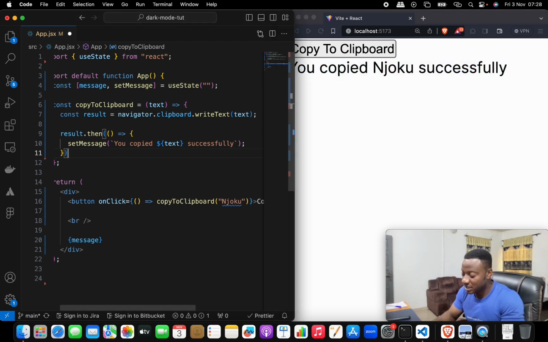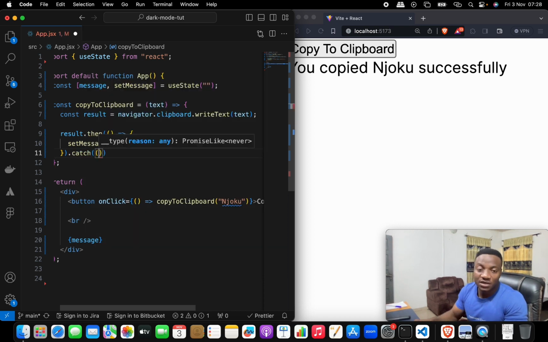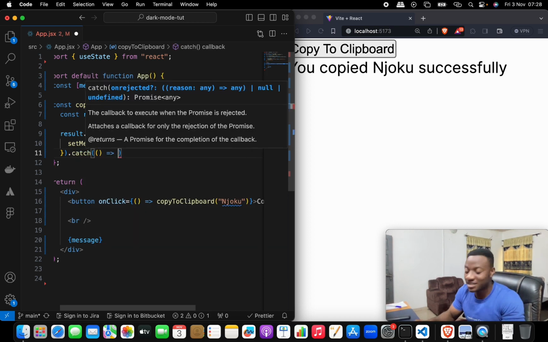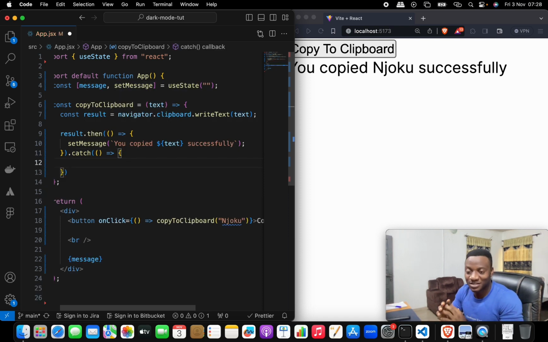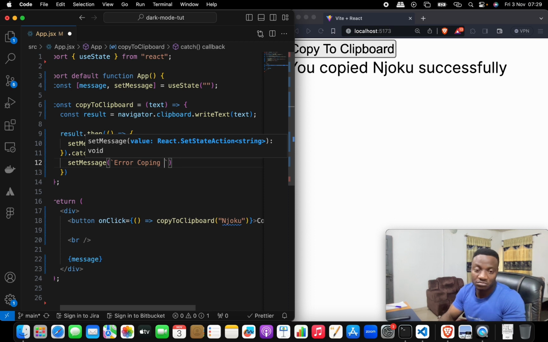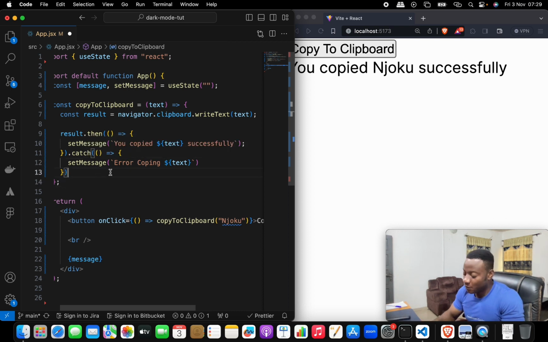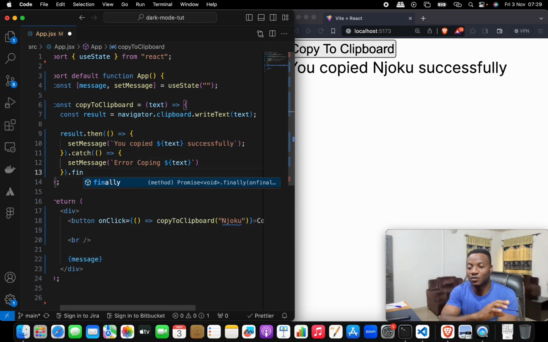So let's move to the next part of the block, and that's the dot catch. In this dot catch, which will hardly happen, the possibility that this will fail is almost not there, but let's make sure we catch that just in case it ever happens. And then you can say error copying text, or let's still put the variable, copying whatsoever the text is, error copying text, right? Then we want this to disappear in like 1 second.